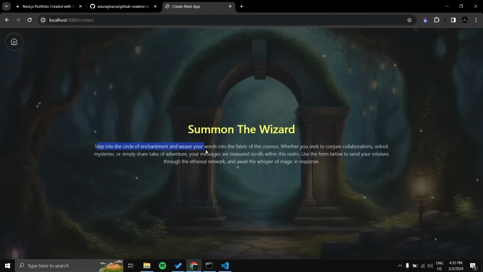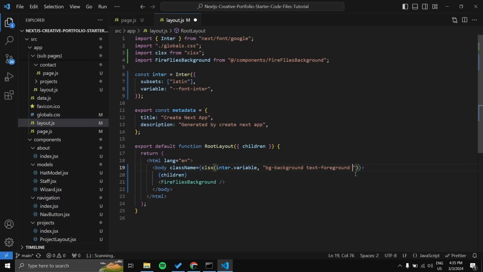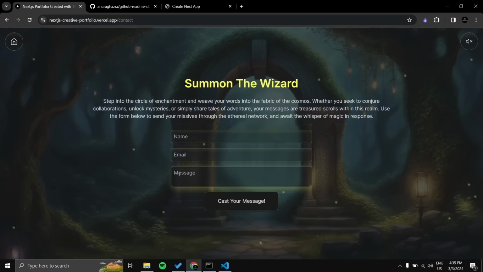I think the Inter font is not applied, so let's open the root layout. Let's add font-inter. That's it. And now it looks much better. So after this, let's add the contact form, which has name, email, message, and the submit button.